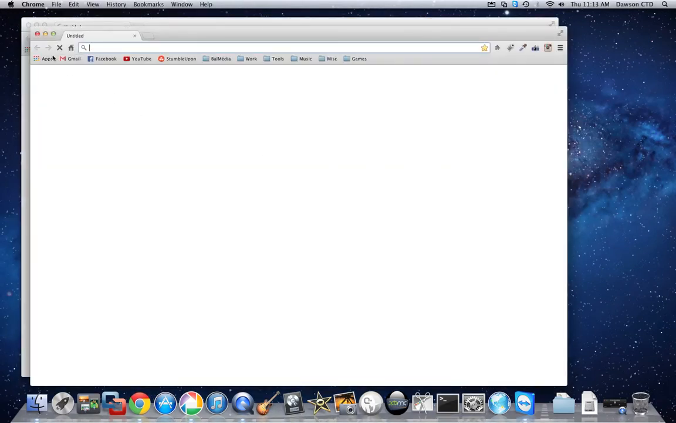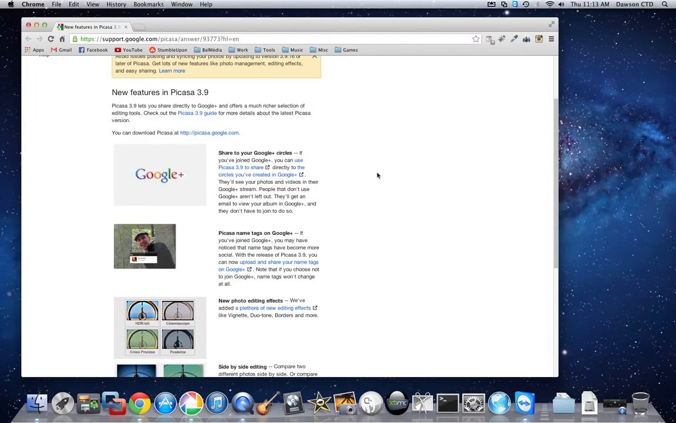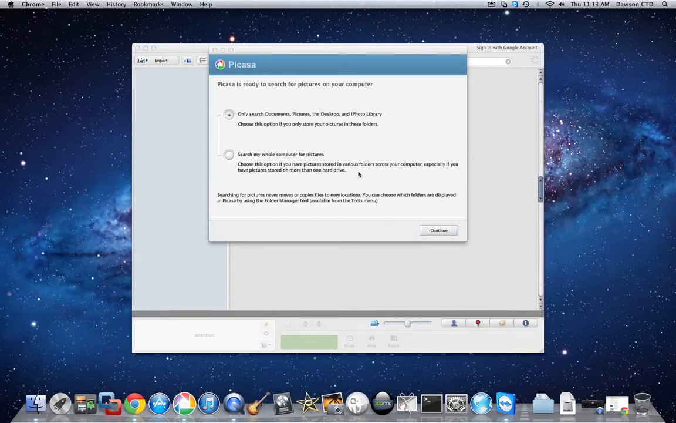As you can see, it might launch a browser and it will give you information about the new features they have in the version that has been recently released, in this case version 3.9. They're talking about how you can share to your Google Plus, which is a similar product to Facebook, a social media site for being able to share your photos and life story with friends, and how you can share your information from Picasa directly to Google Plus using their tool. So I'll just minimize this here for now, and I'll continue on.